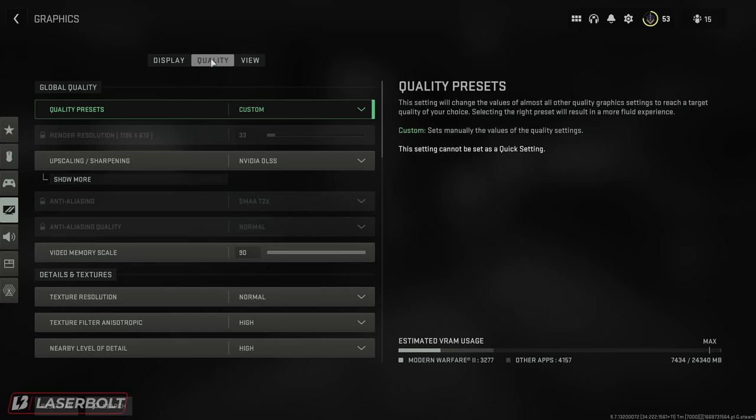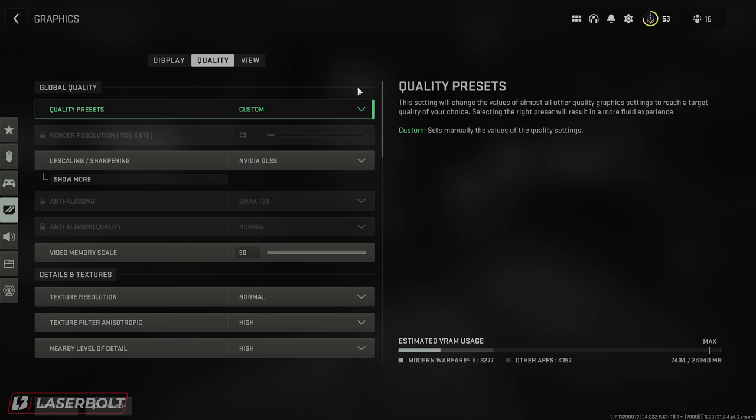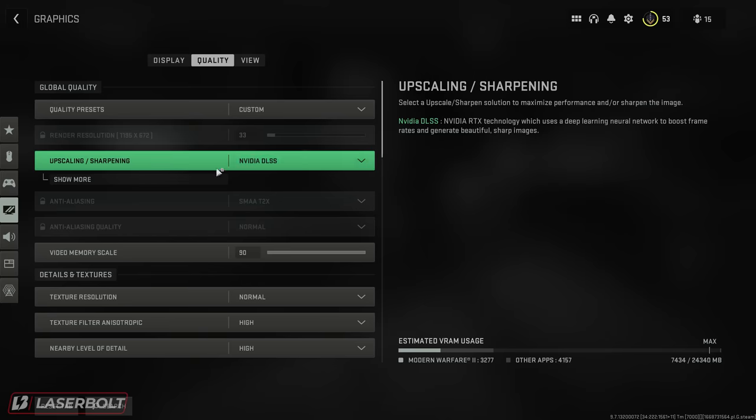This is going to be very important that you pay close attention to, because some of you guys right here might have this on ultra, balanced, basic, or minimal. You're going to want to make sure you set this to custom. And what that's going to do, guys, is cap all of this, okay?